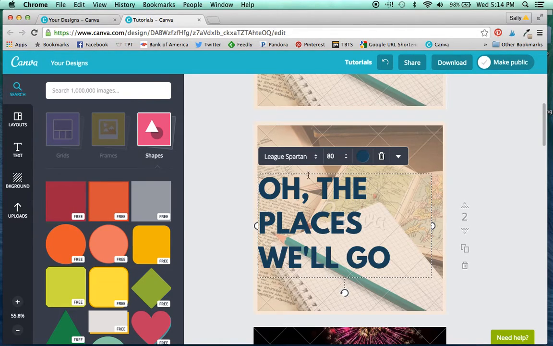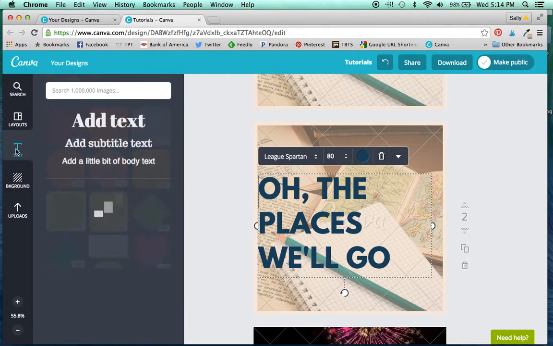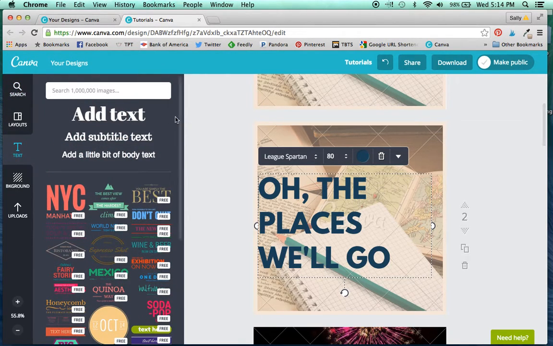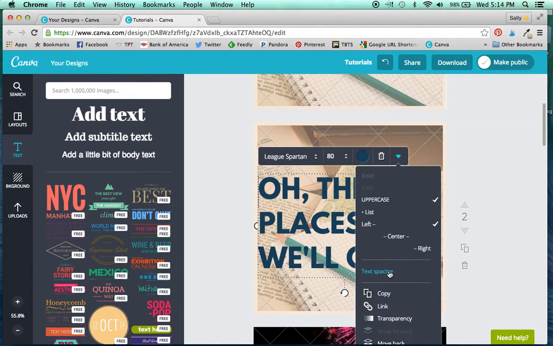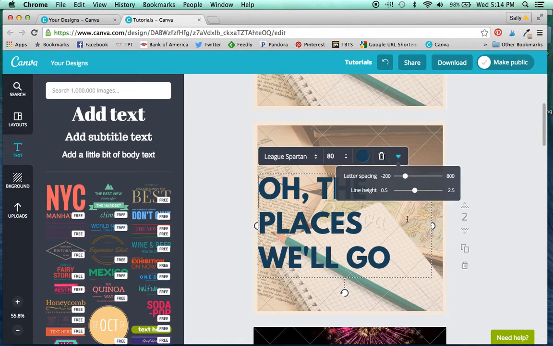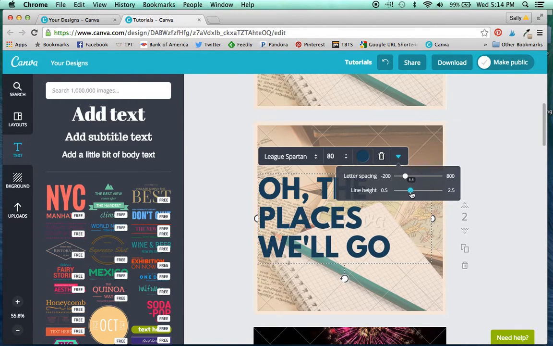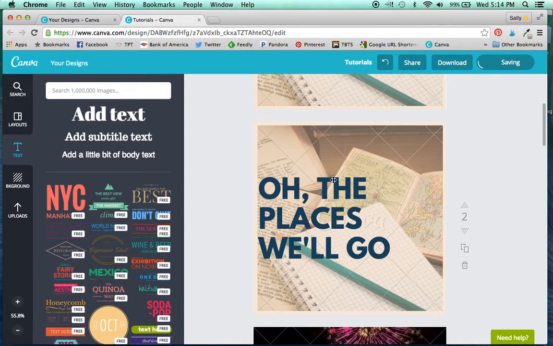So when I select that text box, and to put the text in there, I just went to text and the big add text. So I'm going to click this arrow and I'm going to go down to text spacing, and I want to adjust the line height, and I want to make it smaller so that they go closer together. So you can play around with what that looks like. There's also letter spacing, so you could make them further apart or closer together. I like how it was, so I'm going to leave it. Okay, so there we have a little motivational image you could put in your classroom.